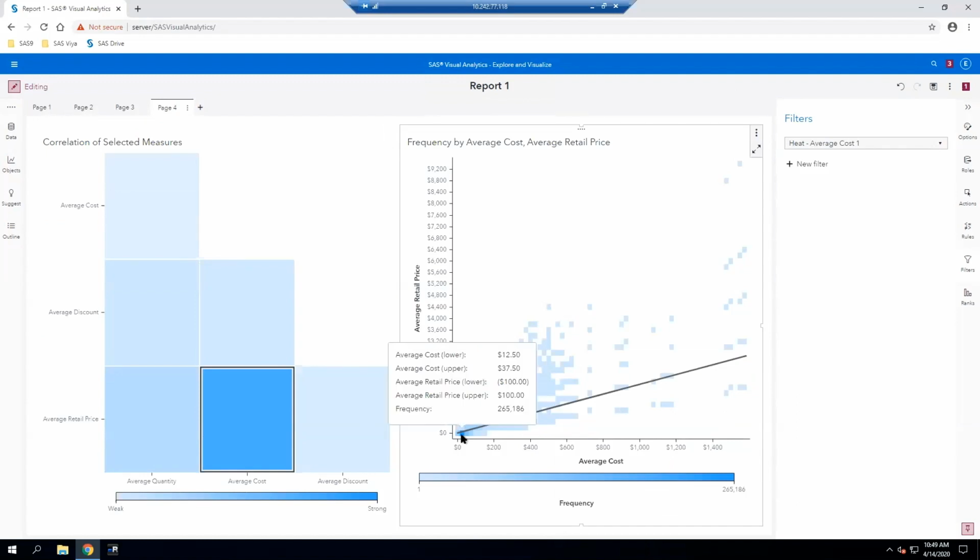When I look at this heat map, I immediately note that I have this one very, very dark blue bar, or bright blue bar. So it has a really high frequency. It's got 265,186 observations that fall in this 1250 to 3750 range, with a retail price of negative 100 to a positive 100. So I'm not sure that's great for my business. I have a losing value.